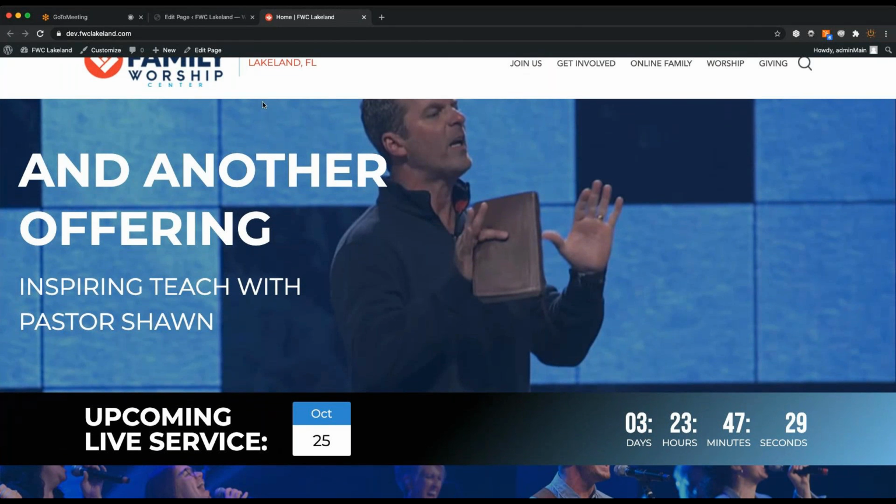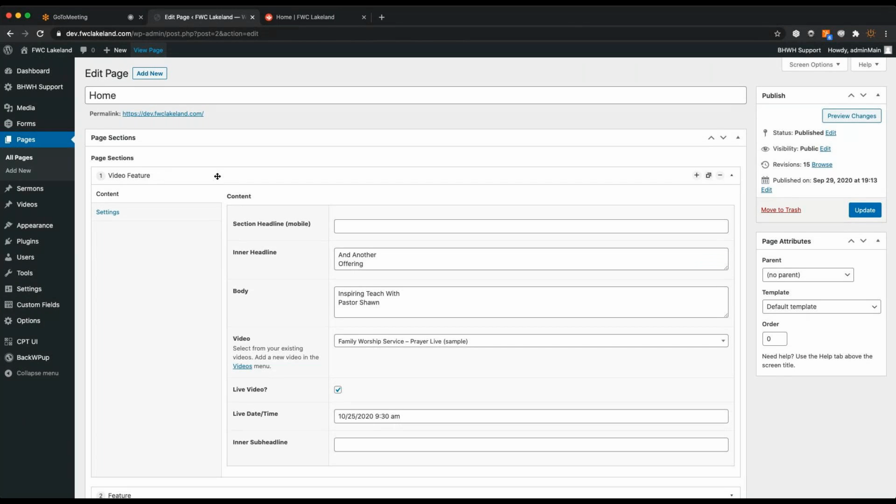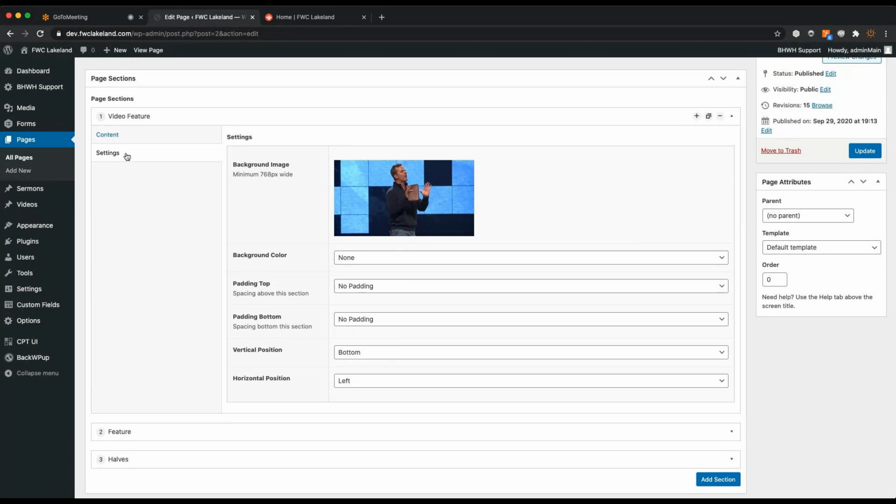And this first section here is the video features section. I'm going to click it one time to open it up. And we've got two tabs here, content and settings. So the content is going to be specific to the section that you're working on, right? But the settings, which I just clicked here, are going to be the same for every section.